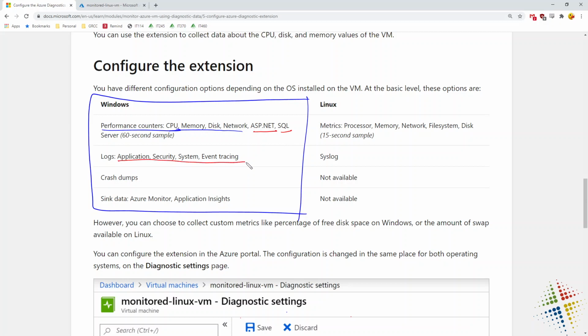Additionally, we can start gathering some logs, such as the application log or the security log or other logs on the system, and gather them into a central location. Any kind of crash dumps caused from blue screens can be gathered in a central location and then analyzed, as well as additional data such as Application Insights, Azure Monitor, or other processes.